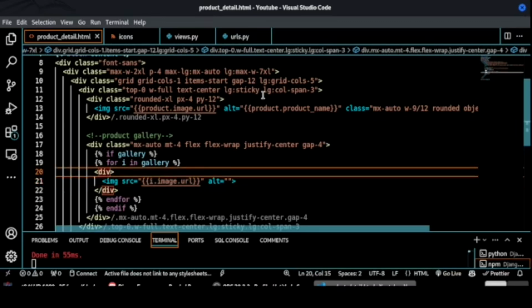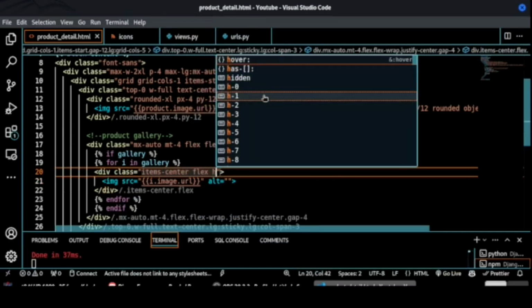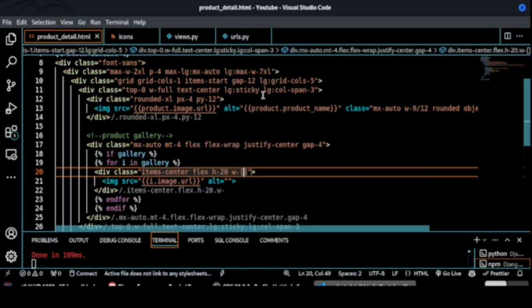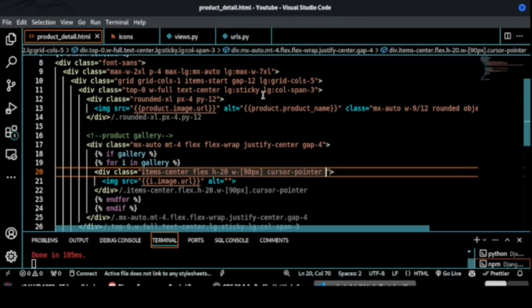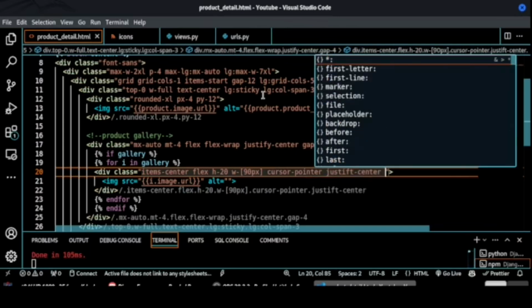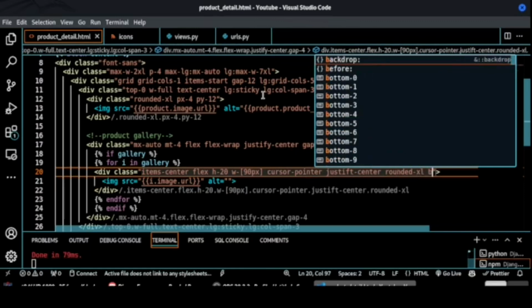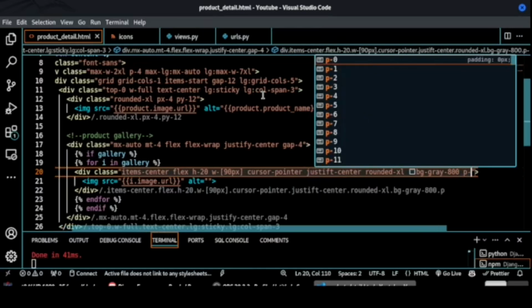So let's style div. So class, and say items-center, and then that's flex. Let's have a height of 20, and then width of 90 pixels, and then let's have a cursor to be pointer, and then let's justify center, say rounded to be XL. Let's have a background of gray 800, and then let's have a padding of 4.